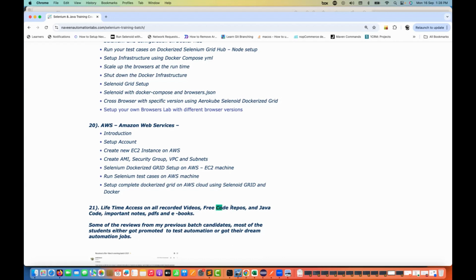Along with that, you will be getting the free code repos plus all your Java code, whatever code we are writing. Every day you will be getting it. Important notes also, PDFs, ebooks. I have more than 200 PDFs available for interview questions and everything. I'll send you that as well.